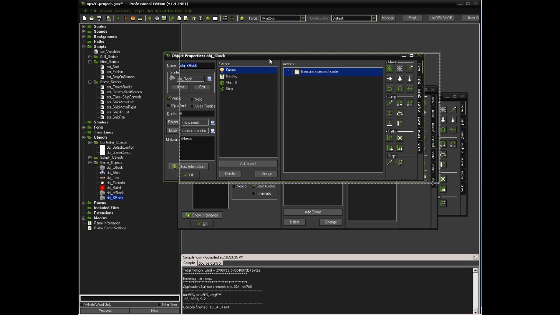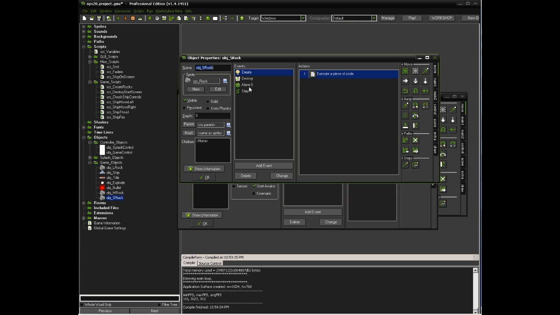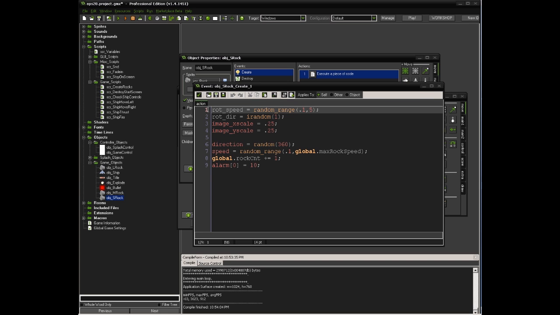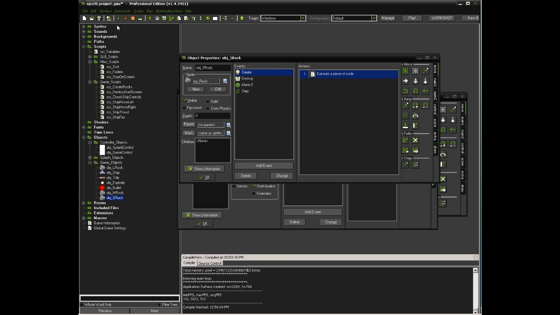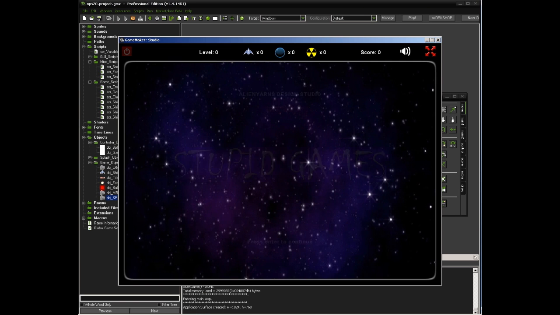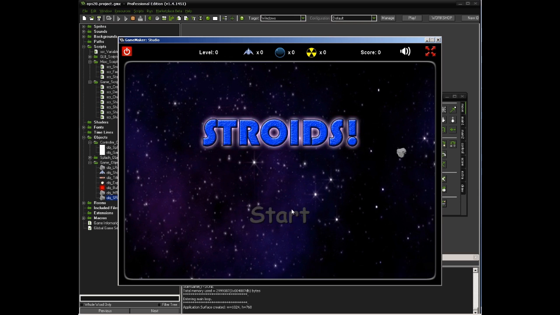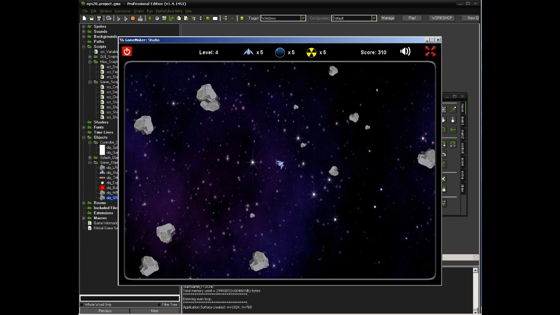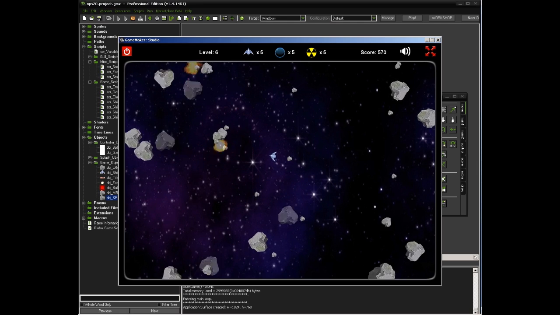We get our create, destroy, alarm 0, step. Make sure all our destroys are correct. I think that should work. Let's give that a try. There it goes. Blowing up the little guys. Sweet! Let's blow all these bastards up.